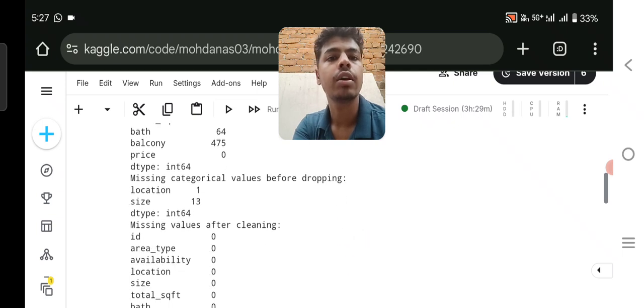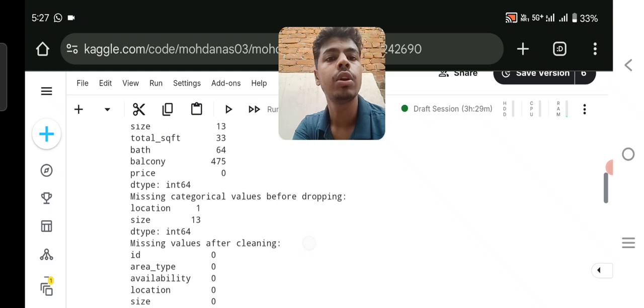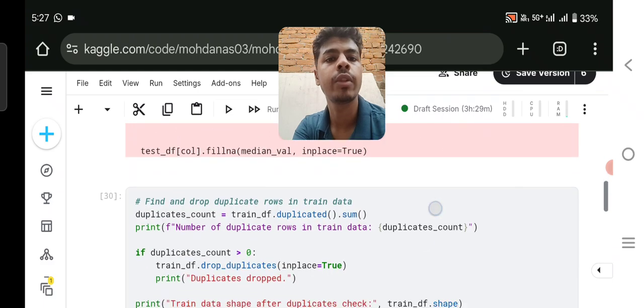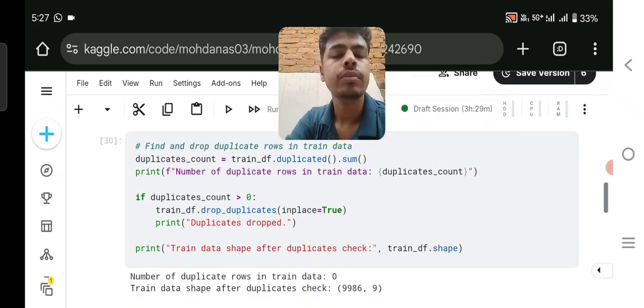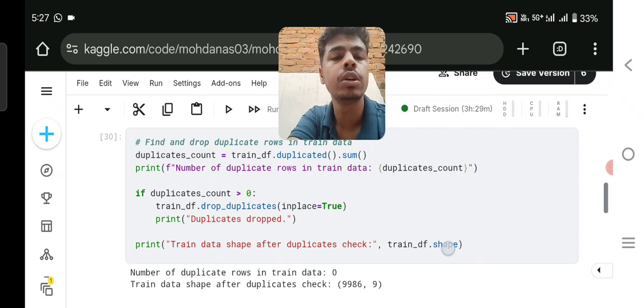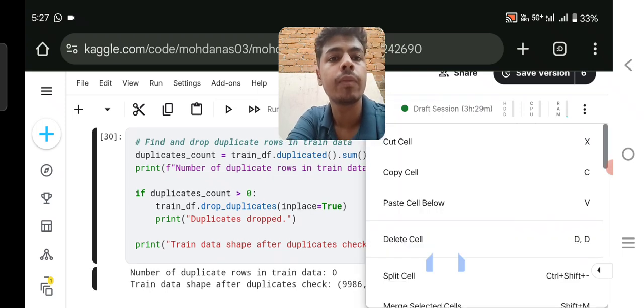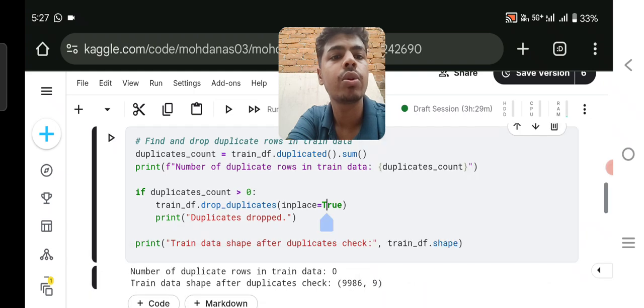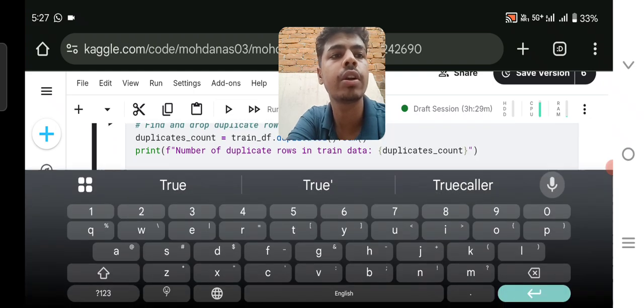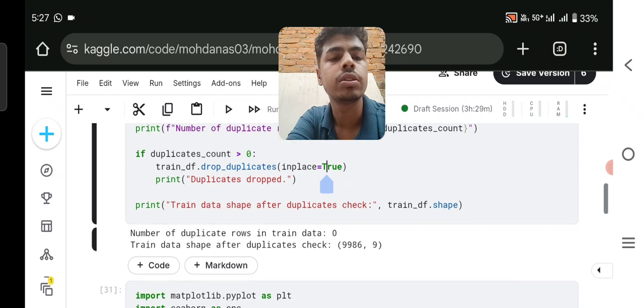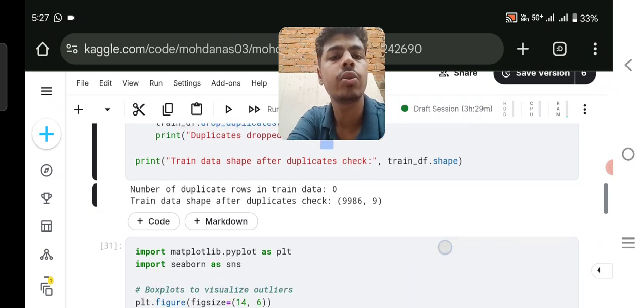Then I dropped the categorical columns like location and size, and replaced the missing values of numerical columns with their median. Then I checked if there are any duplicate rows in the dataset or not. So it's my luck that there are no duplicates in the dataset. It's a good thing that there are no duplicate values.